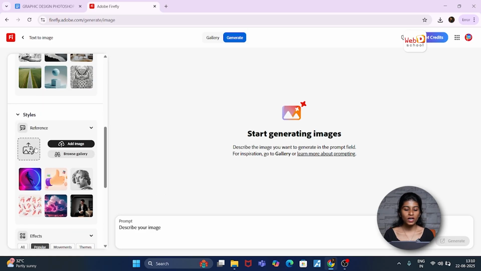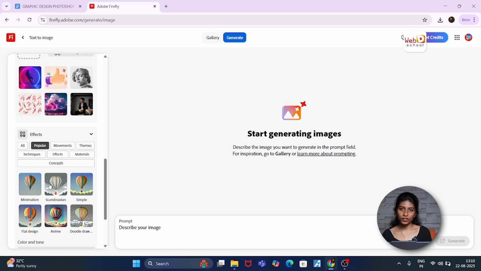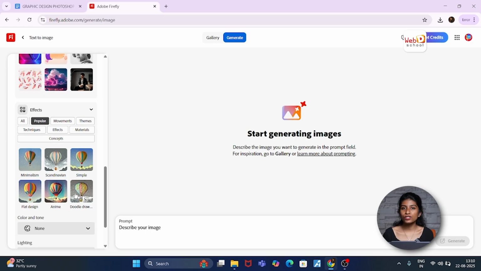And the next thing we are seeing is styles. You can give a style to whatever image you are generating. For example, if you want your image to be generated in a neon style, you can give a neon style reference image so that your image will be generated in that style. And the next thing we have is some extra features which can enhance your image generations.